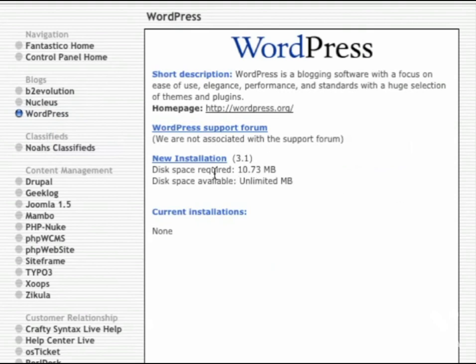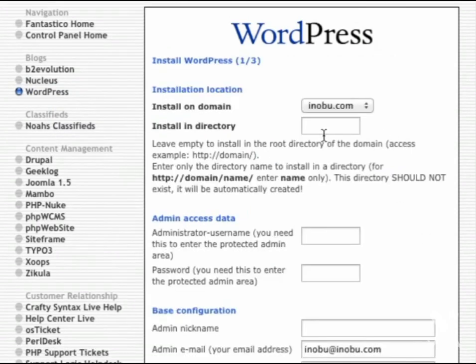And you want to do a new installation. The first field is install in a directory. So for example, if you want your blog installed at yourdomainname.com/blog, then you simply put in blog. But in most cases, you want your blog installed in the main domain name, which is the most typical. So in this case, I'll leave it blank.